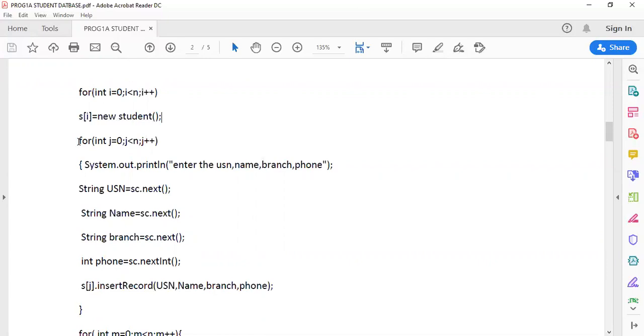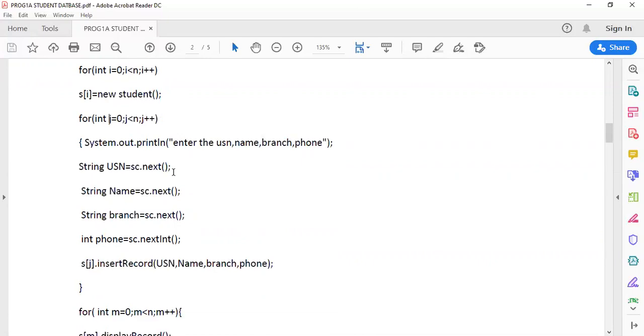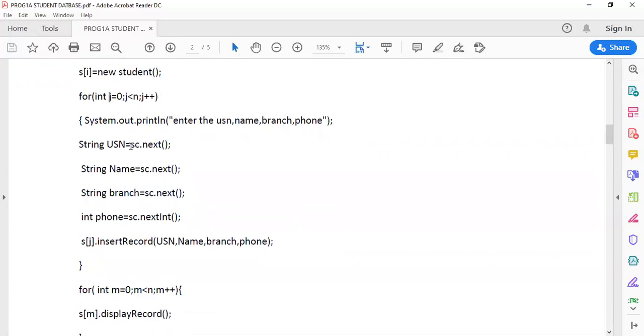Next, one more for loop. Now this is an object of the class, s of 0. Suppose you are given 2 students, s of 0 is one object of the class student, s of 1 is one more object of the class student. Then we use a for loop and tell the user to enter the USN, name, branch and phone number.